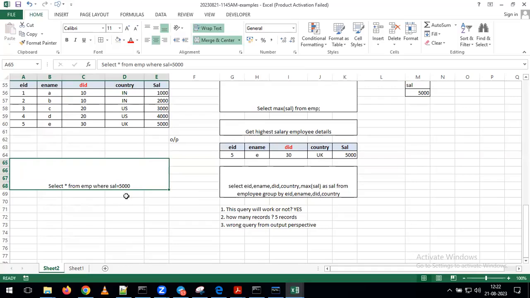But what is the problem with this query? We have only 5 records. Because we have only 5 records, we can say 5,000 is the highest salary, and with that we can frame the query like this. But in real time, are we going to deal with 5 records or with lakhs of records? Lakhs of records. For that reason, we cannot pass hardcoded values like this.